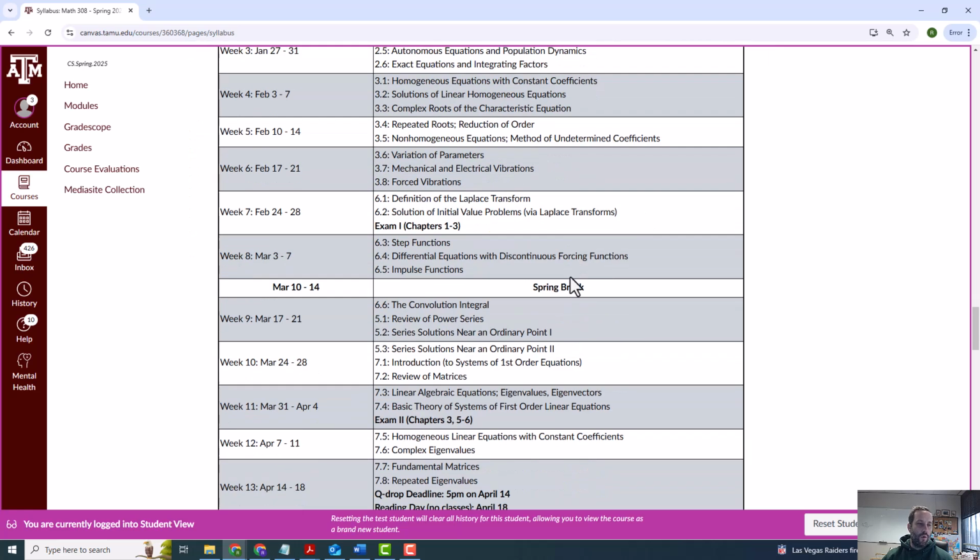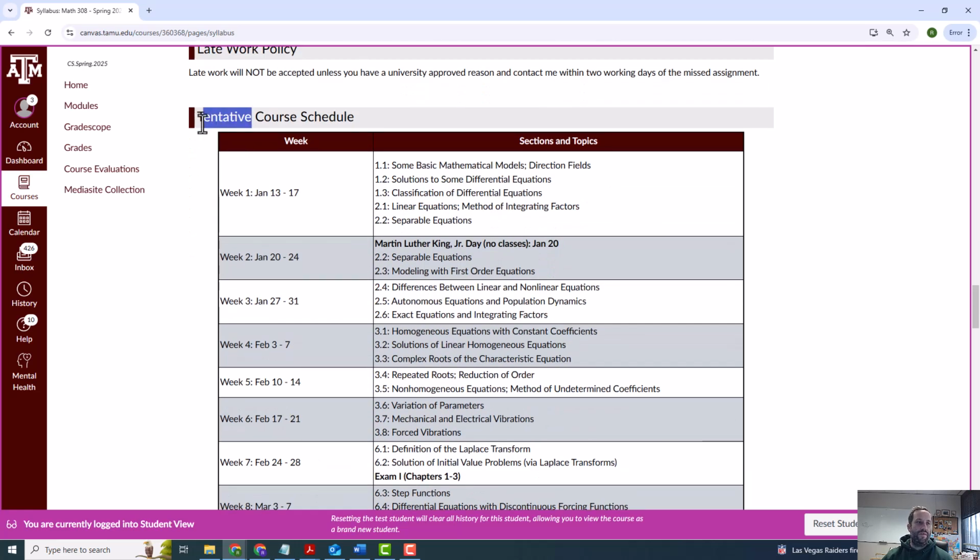Here is the tentative course schedule. Tentative is really not exactly accurate.